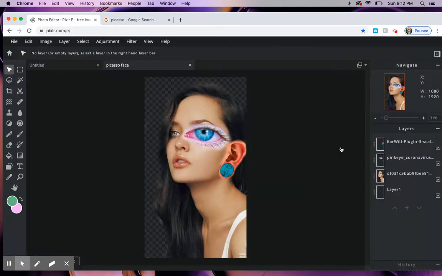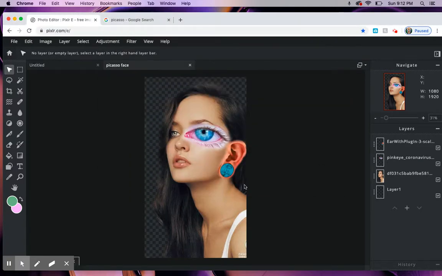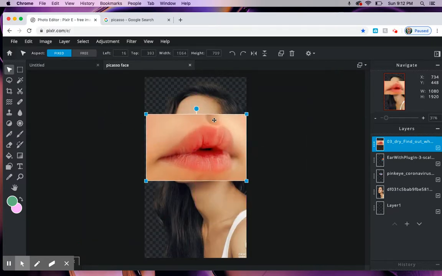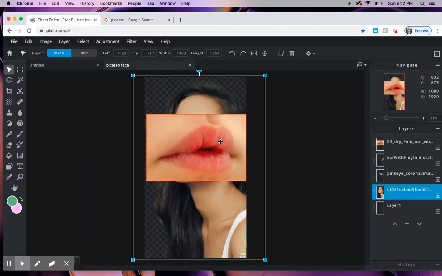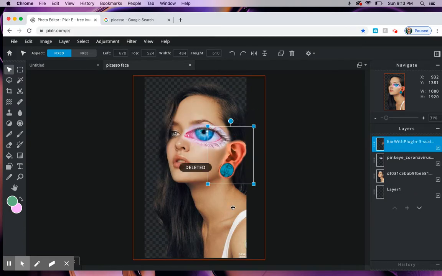New layer, image. You know, you're going to build up your face like this. Let's bring in my mouth here. Scale it down. You keep doing that until you have the face that you want. Okay? Now, say I was done.